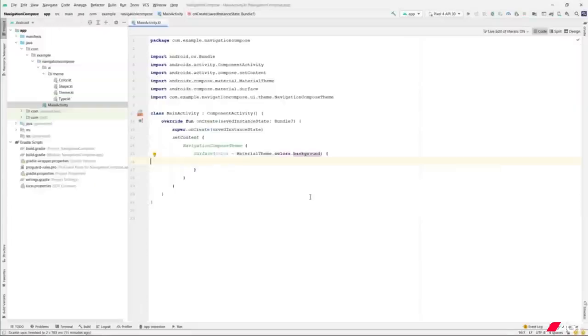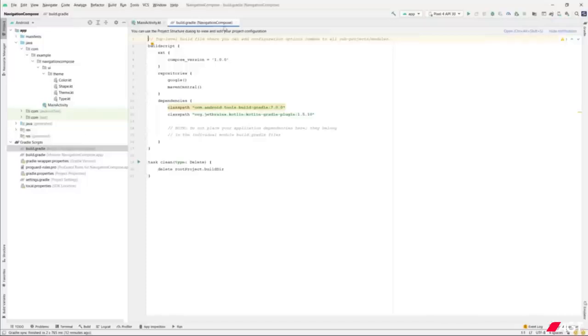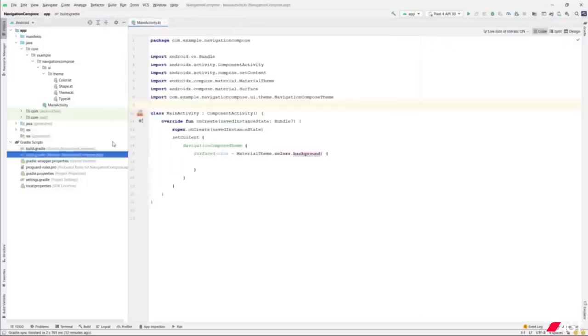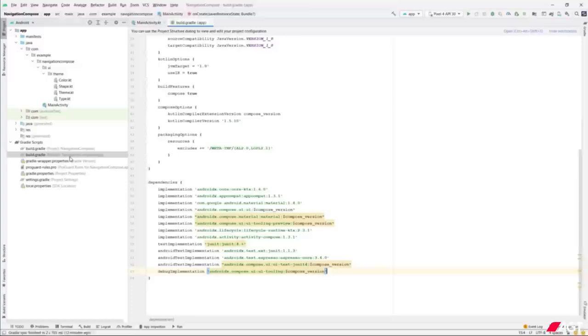Hello, in this lecture you will learn about Compose navigation. Here we have an empty Android Compose project. First, what we're gonna do is open the build Gradle file that is the module. I will paste the necessary dependencies. You can find the dependencies as a resource in this lecture.